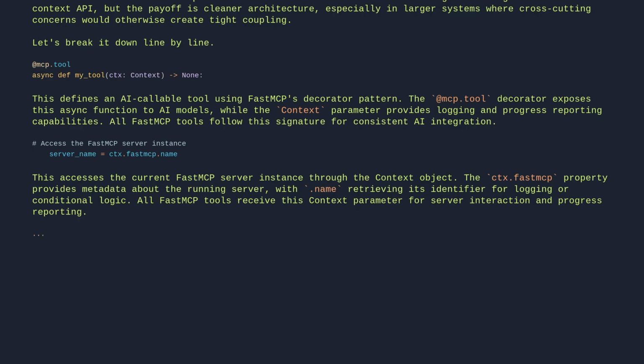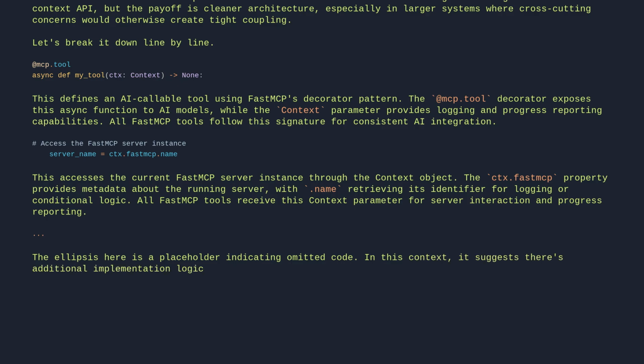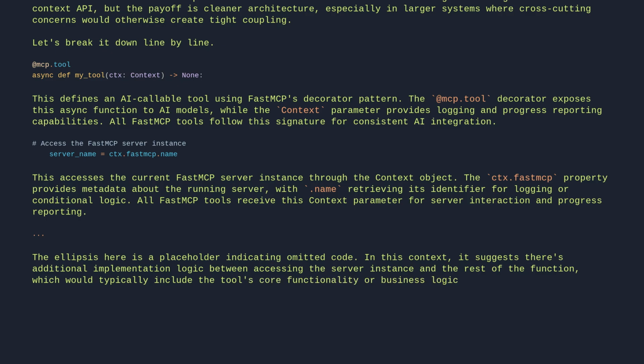The ellipsis here is a placeholder indicating omitted code. In this context, it suggests there's additional implementation logic between accessing the server instance and the rest of the function, which would typically include the tool's core functionality or business logic.